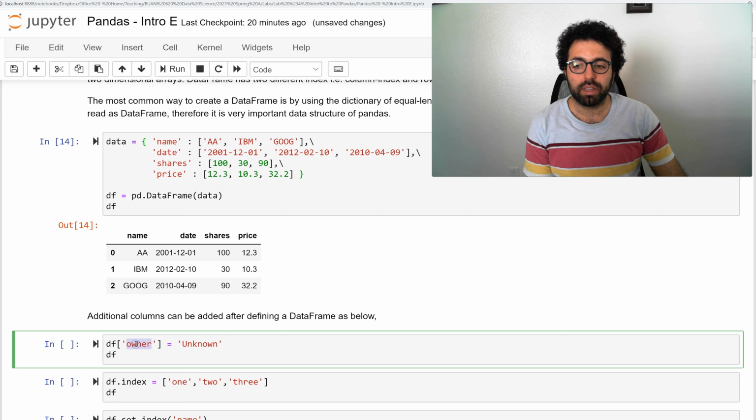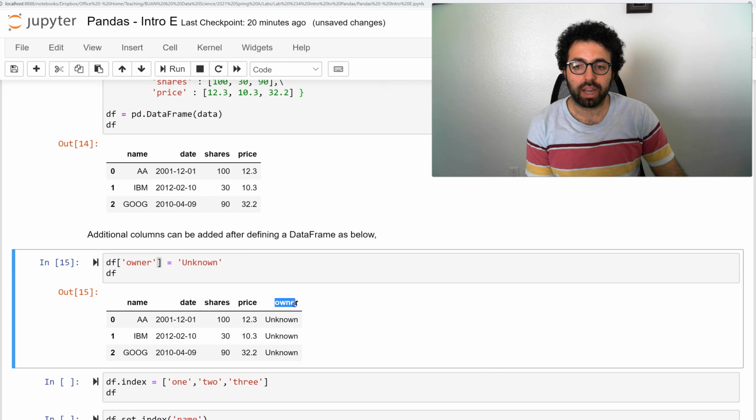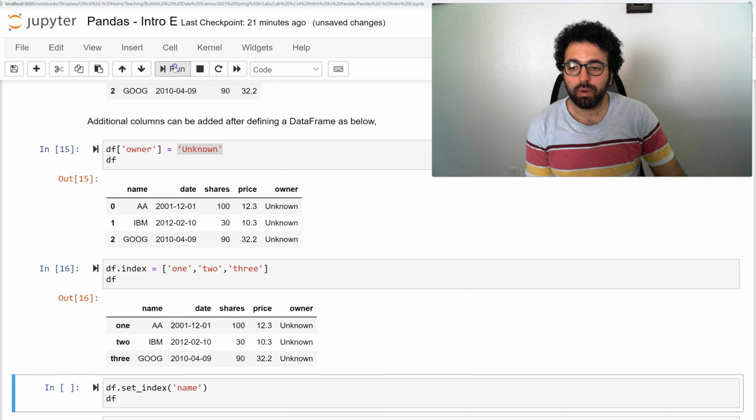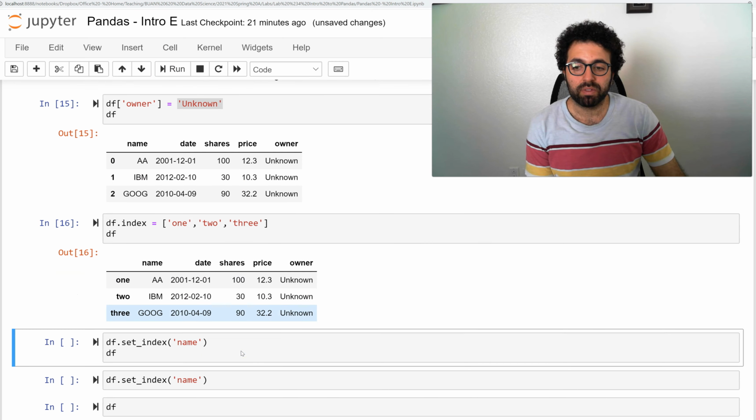You say df owner in brackets, and it creates a whole new column for you in your data frame, and you have that owner, and the default value is unknown. You could change your indices. So if we have 0, 1, 2, you could change them into the words, or 1, 2, 3. So once I run this, now I have changed my indices.